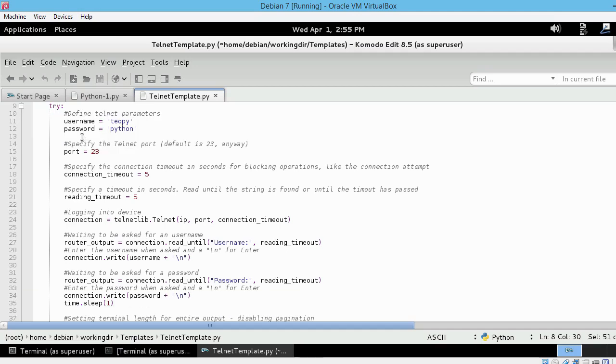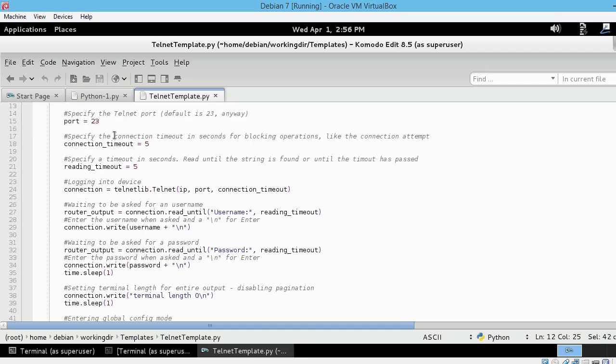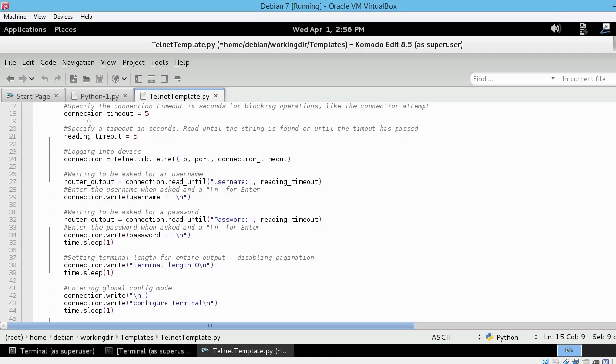So the first thing we do is define the username and the password that we are going to use to log in. So two variables, one holding the username value as a string and the other holding the password. Next, you should specify other parameters for the Telnet connection, like the port, which is 23. That's the default Telnet port anyway. Next, you can configure a connection timeout value in seconds. This is optional but recommended. For this, you create a new variable, connection timeout, with an integer value of, let's say, 5 seconds.